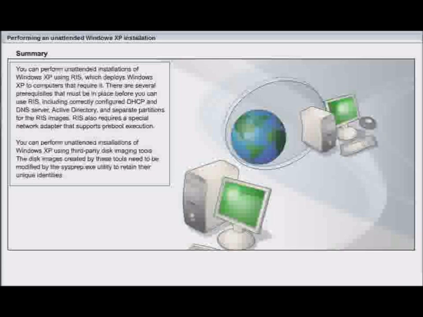You can perform unattended installations of Windows XP using RIS, which deploys Windows XP to computers that require it. There are several prerequisites that must be in place before you can use RIS, including correctly configured DHCP and DNS server, Active Directory, and separate partitions for the RIS images. RIS also requires a special network adapter that supports pre-boot execution. You can perform unattended installations of Windows XP using third-party disk imaging tools. The disk images created by these tools need to be modified by the sysprep.exe utility to retain their unique identities.